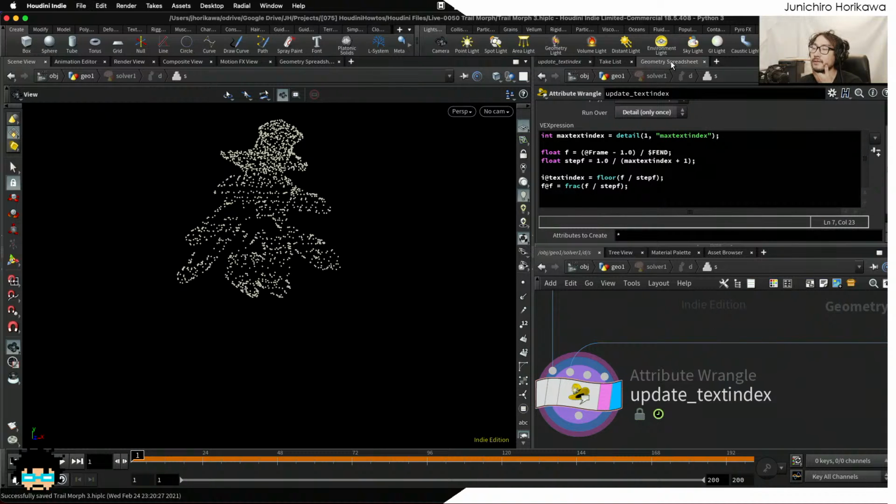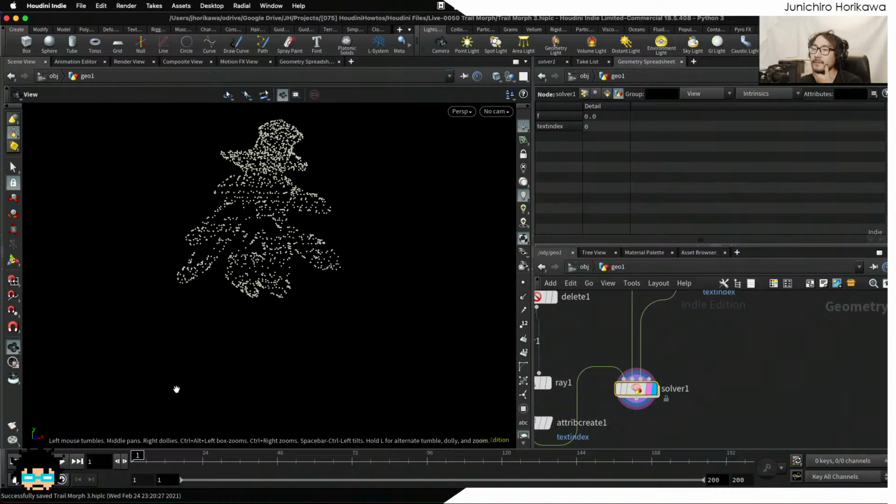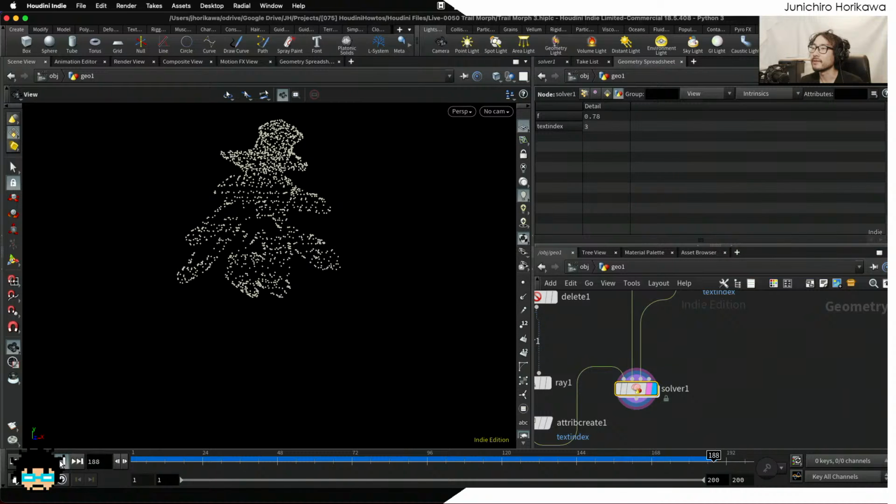Okay, let's check these numbers again. These numbers indicate the value within the 50 frames. Within each 50 frames, the value should go from 0 to 1. So let's check that out. Going from 0, to 1, and so on. Okay, like that. And I'm going to use this value to indicate the morphing positions from one character to another.